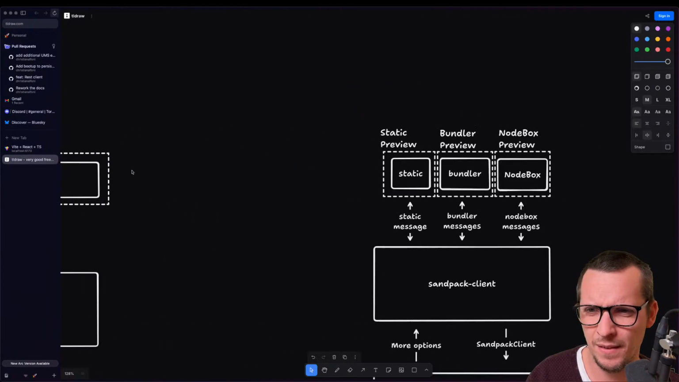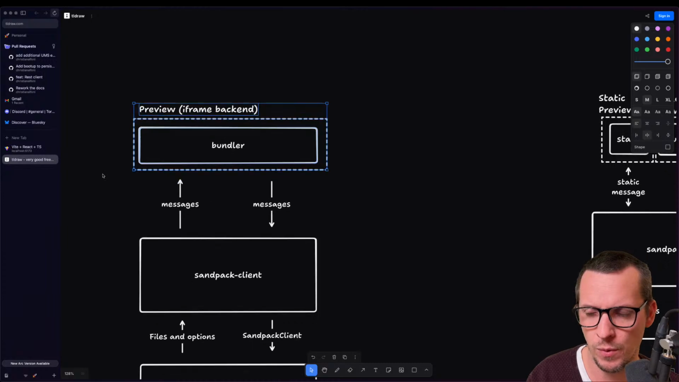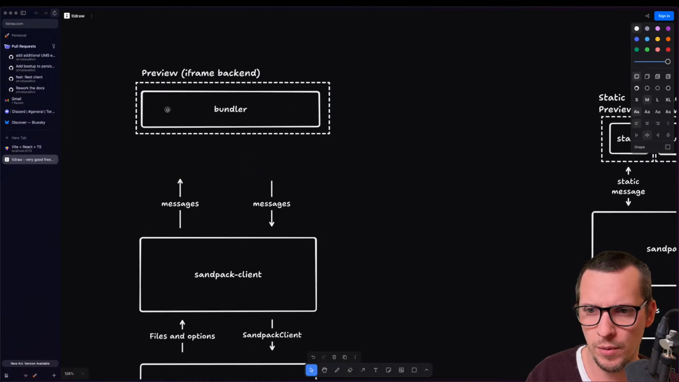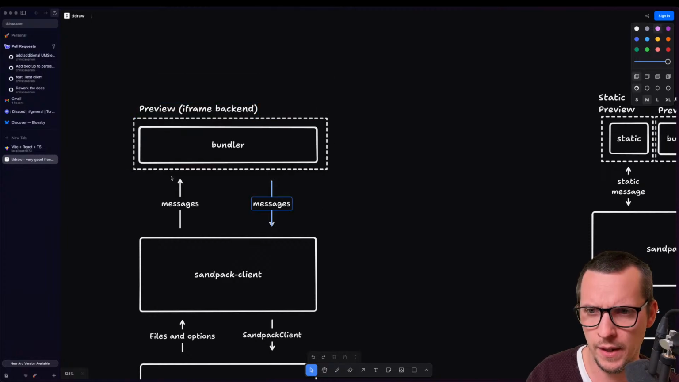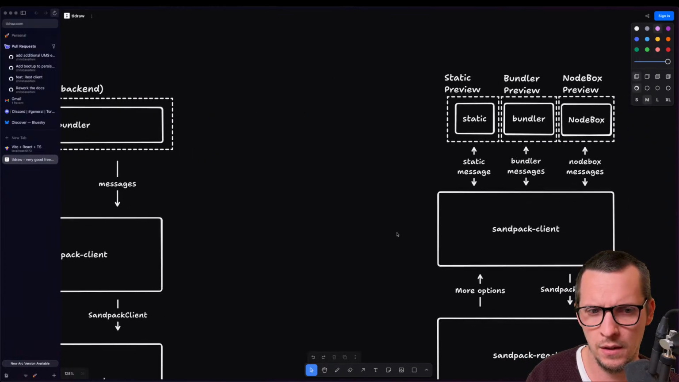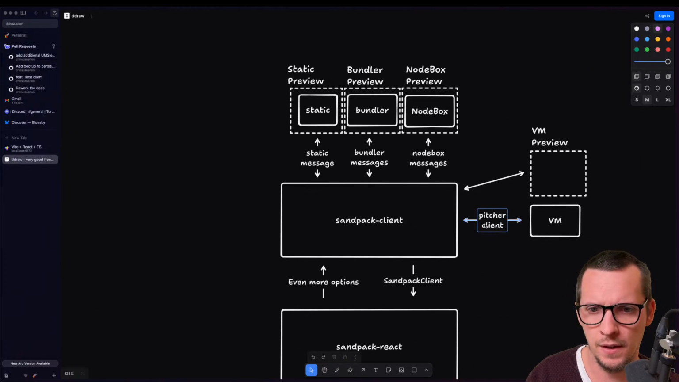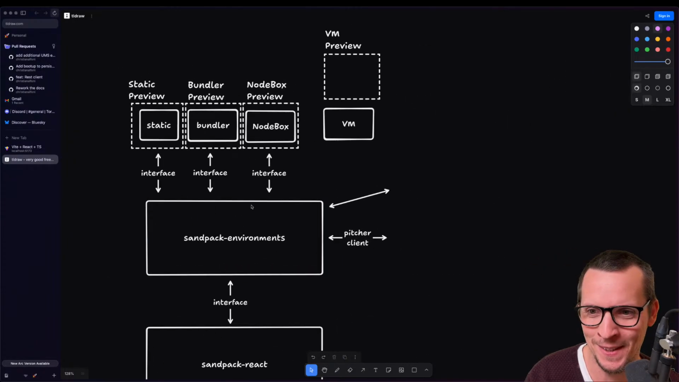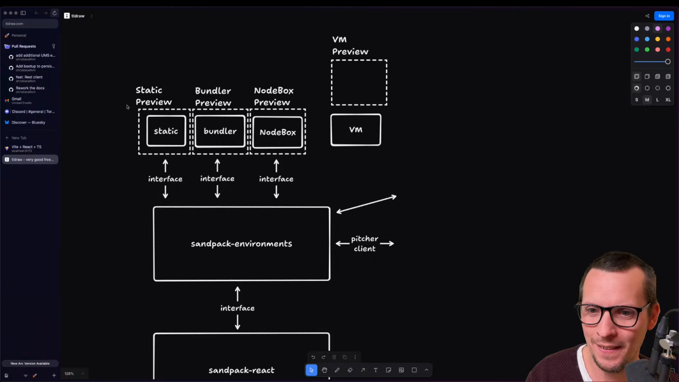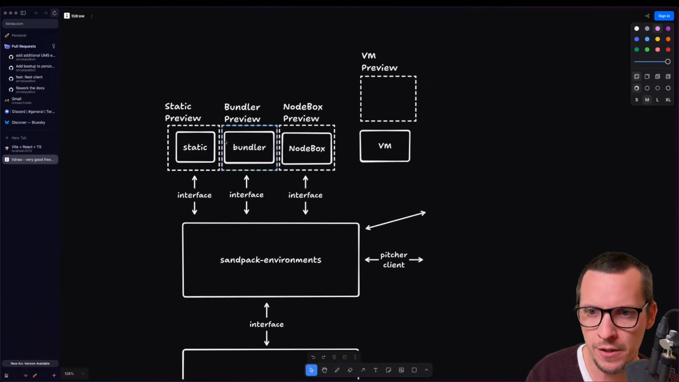Yeah, you know what? I didn't. So it's not just like a preview. You kind of have something in front of this as well. Wait, that's not true. Here you have that thing. And we're just trying to shove everything into Sandpack client. But now we have Sandpack environments. Now you kind of have this environment wrapper around each of these.